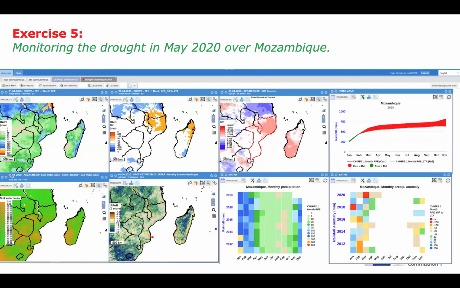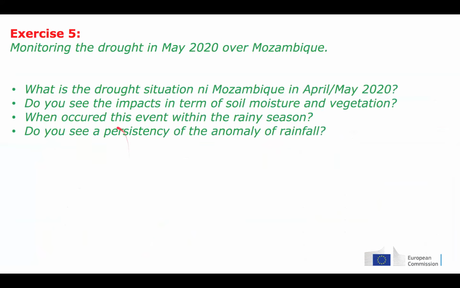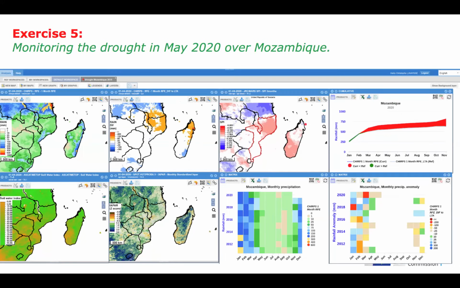And to analyze, it was the previous question: when did this event occur within the rainy season? So to better understand what happens in that specific condition, I think it's important to plot the matrix to see when we have an anomaly and what happened, where this anomaly is. So basically what you have to do is to create a new map.